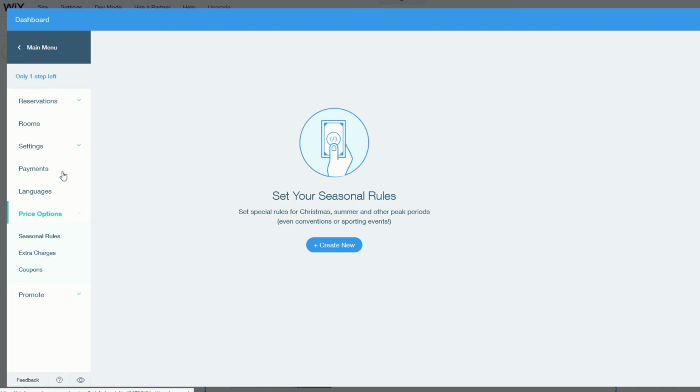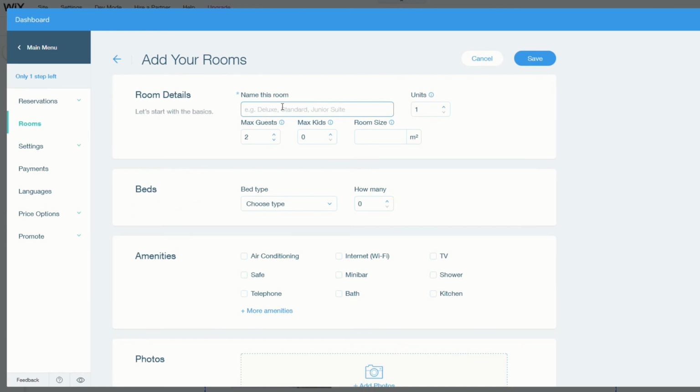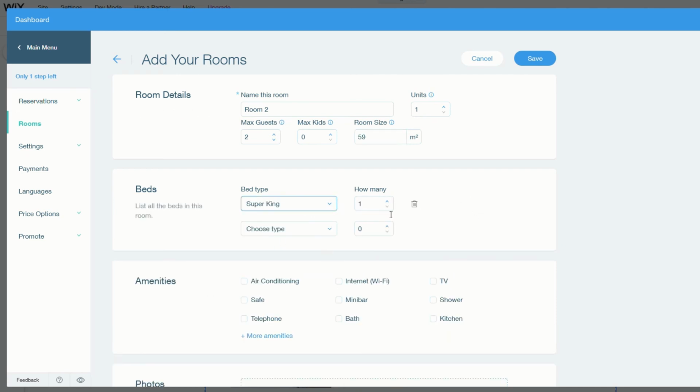So this is the dashboard, and just to show you really how easy it is to add another room. If we wanted to add a second room, we just go create new room, we'll call it room 2, and we might just have this as just for 2 people. We might have a big suite here, so 59 square meters. We might go for a super king just for 2. Click all these again.